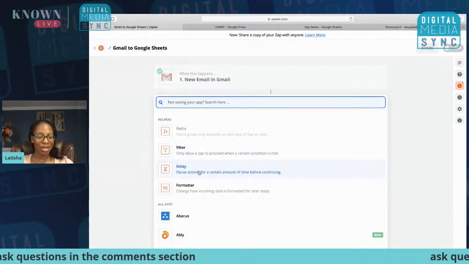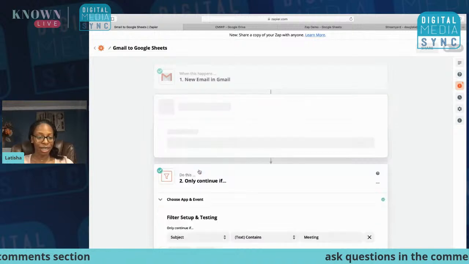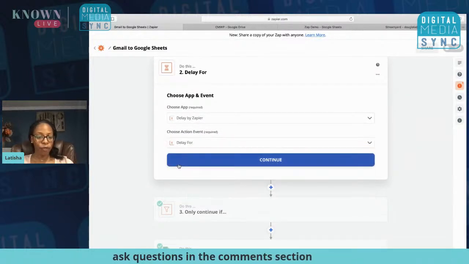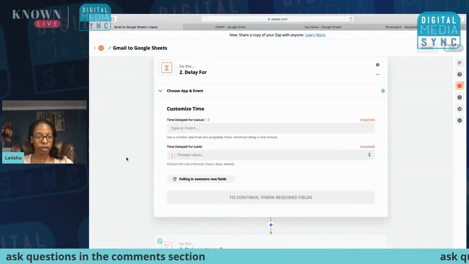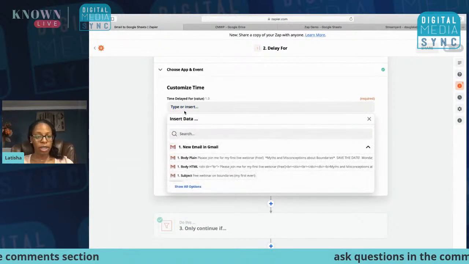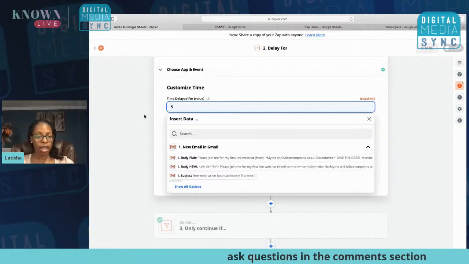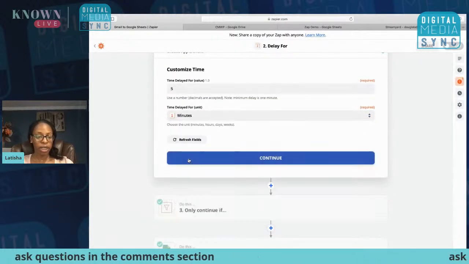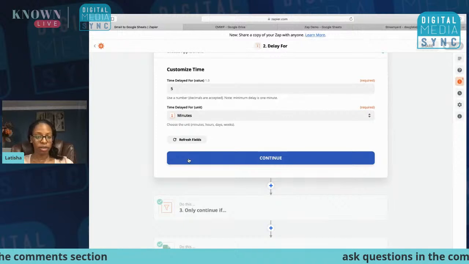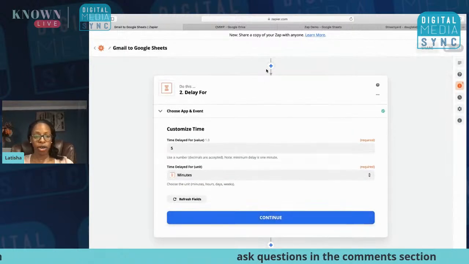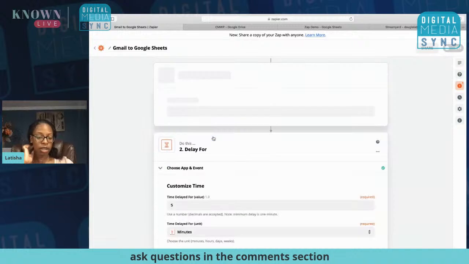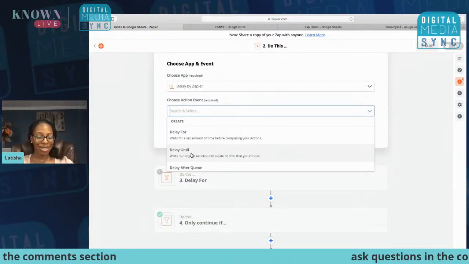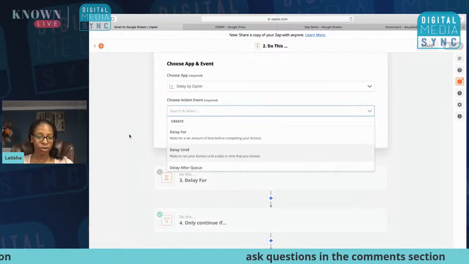I'll go back. Let's say you want to do a delay. The delays are here. So you could say delay for. So I want to delay this for 5 minutes. And that's it. You do that here. Or if you wanted, the other delay options are also here. So you have your delay until and your delay after queue. Everything is here.